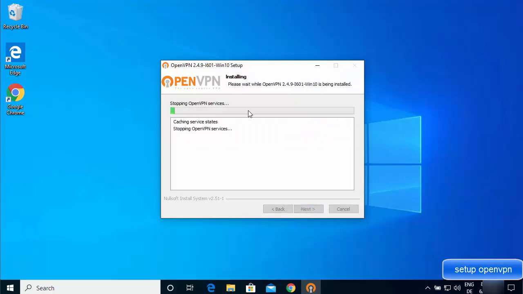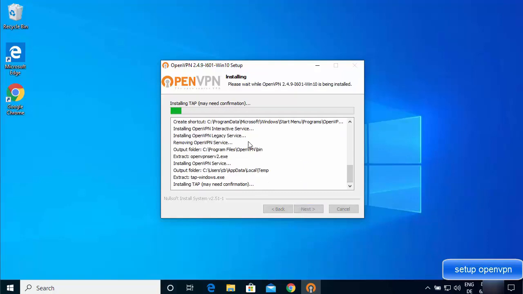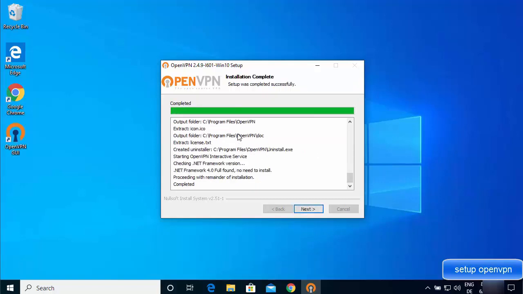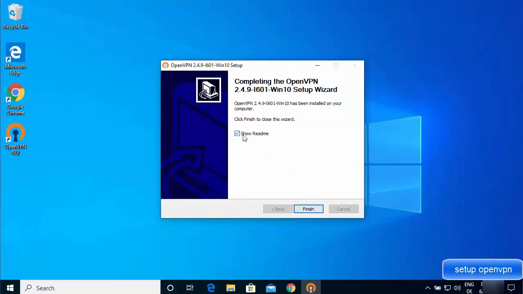install. This is going to start the installation of OpenVPN on your Windows 10 operating system, and the installation process is really fast. So you just need to wait for a few seconds, and after a few seconds you will be able to see this message which says installation complete, setup was completed successfully. So at this point you can just click on next here, and then if you want to read the readme file, just leave it as checked, otherwise just uncheck it and then click on finish.